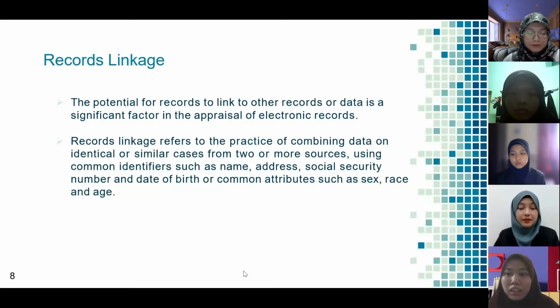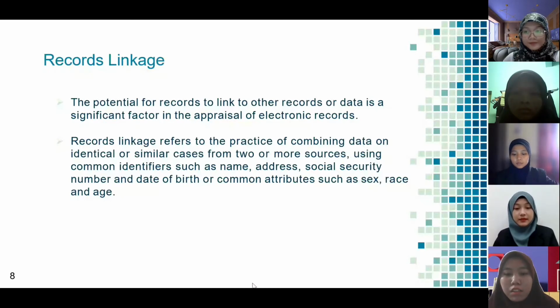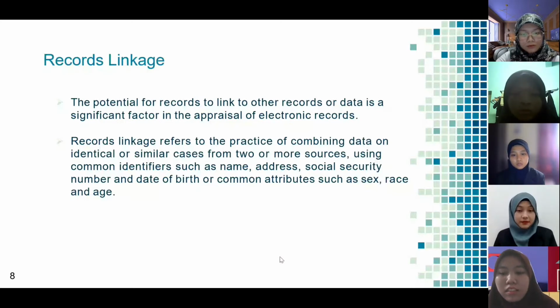The second one is records linkage refers to the practice of combining data on identical or similar cases from two or more sources using common identifiers such as name, address, social security number, and date of birth, or common attributes such as sex, race, and age.